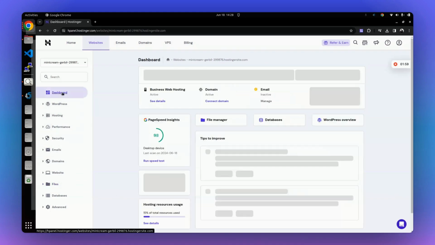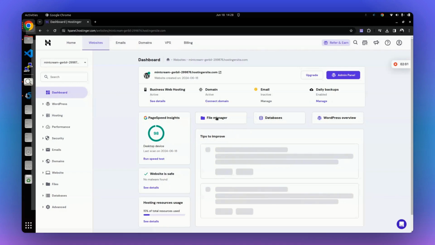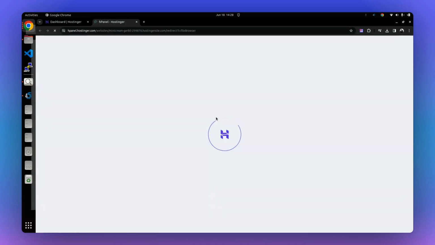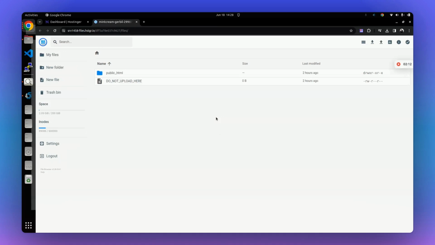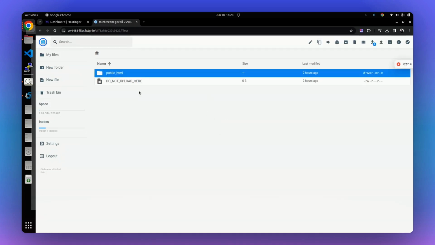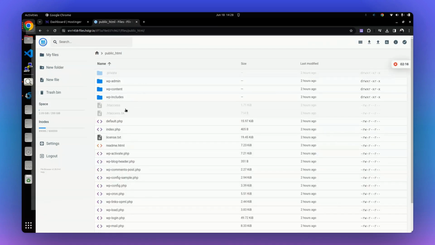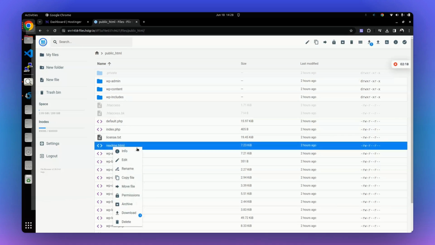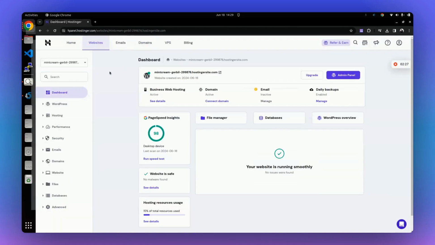Going back to the dashboard here, you can see your file manager. This gives you an insight into the actual files on the server. It will redirect you to a file browser that allows you to do this. From here, it's fairly simple browser-based file access. Here you're able to edit, look at info, rename. So really handy for developers or people that really need access to the file server. A good jumping off point directly from the dashboard.